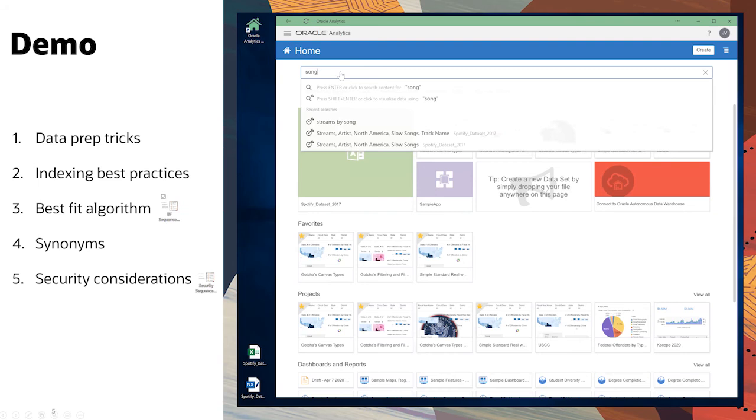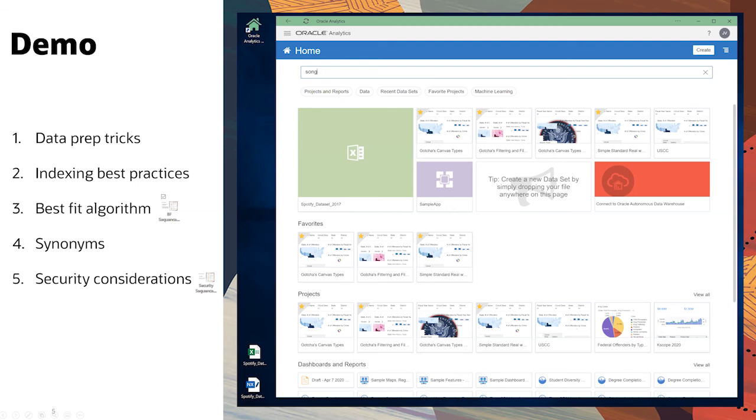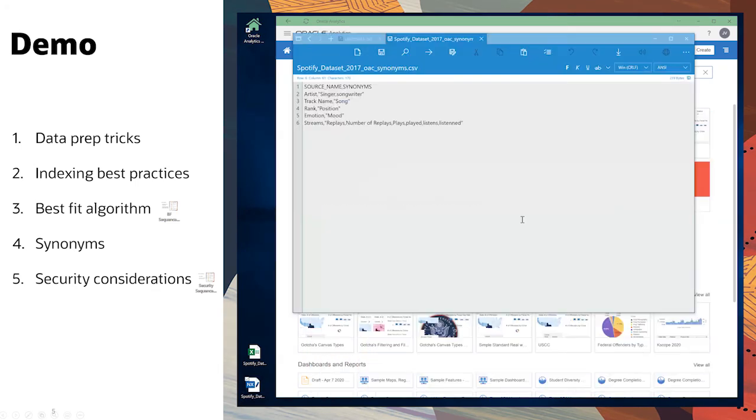And so the way we solve that is by allowing people to actually upload what we call synonyms. A synonyms file, I've got one prepared here, is a simple text file that contains your source column, like artist, and then a sequence of synonyms that match. For example, an artist may be known as a singer or a songwriter, right? Track name, well, that's definitely a song.